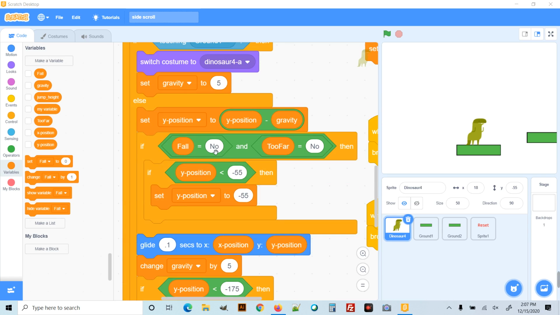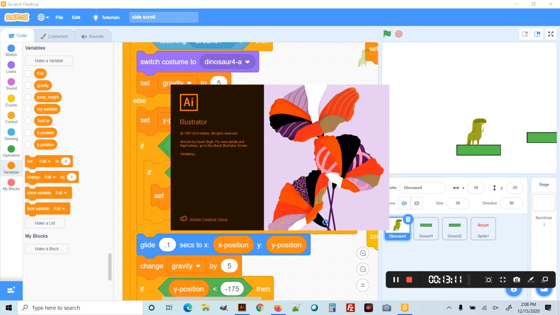Right here we say fall equals no and too far equals no, then Y position. Okay, so then we land in our weird position. The reason why it worked here is he landed in his weird position. So there's a number of things we have to take care of here, and it's going to take a little bit of rethinking. Let me pull this up here. I'm going to pull up a whiteboard on the computer so that the people at home can see what we're talking about.